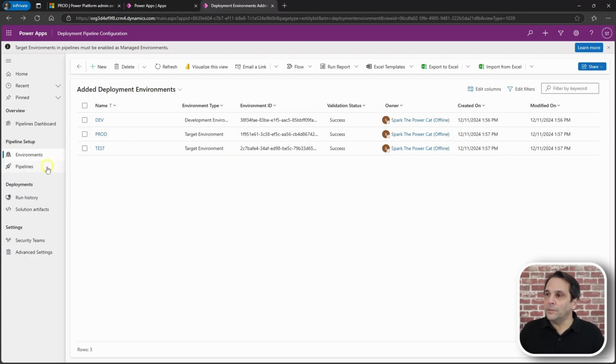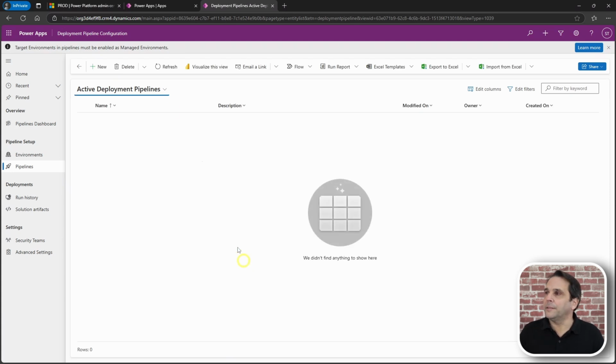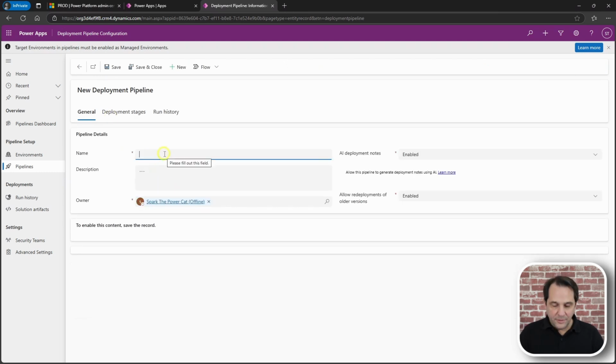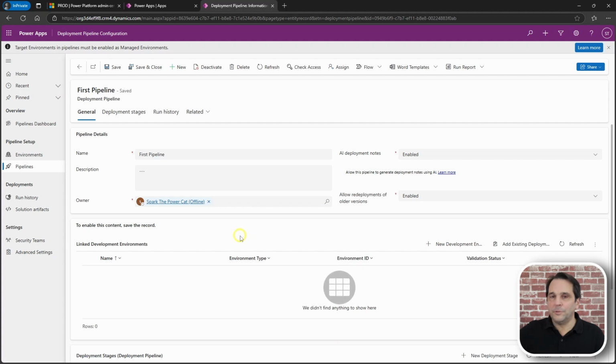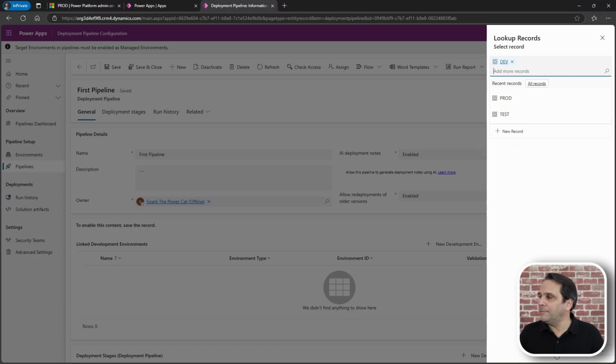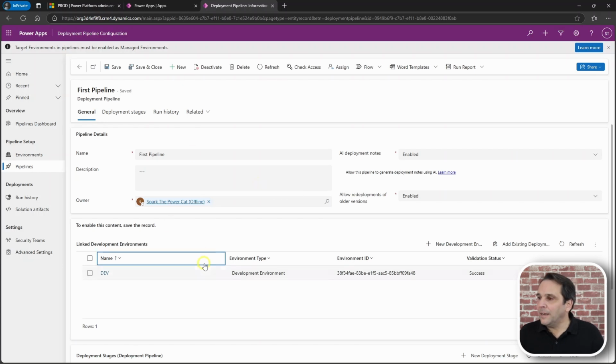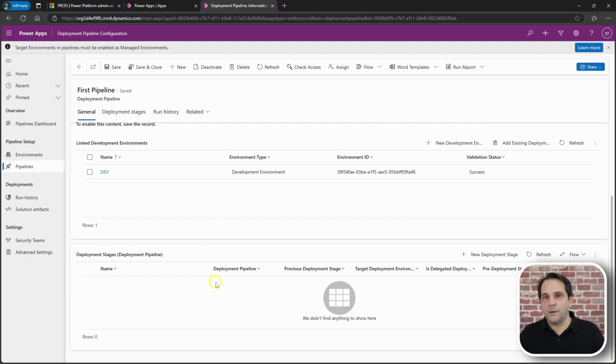With this done, we can go into pipelines and create our first pipeline. Let's click new. Let's give it a good name. First pipeline. You can enter a description so you can tell people about this, and then you need to save the record in order to be able to set it up. And the first thing you need to do is link a development environment to the pipeline. You could create a new one with this button, but since we have already brought environments into the application, we can add an existing one, and we want dev. Done.